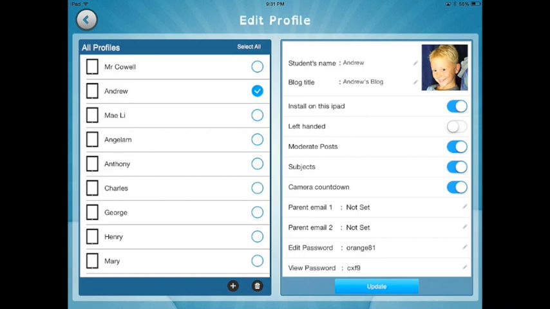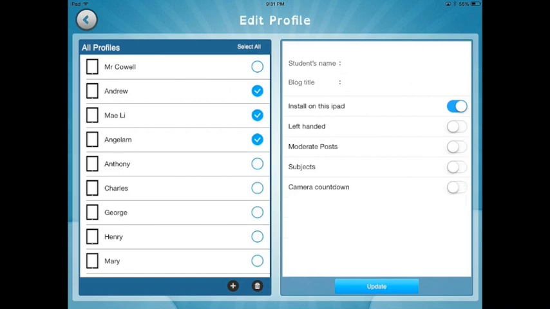Underneath that is the edit password, which is the password that is used so this student can access his blog on the app. And the one below that is the password that you will use in order to view his or her blog.